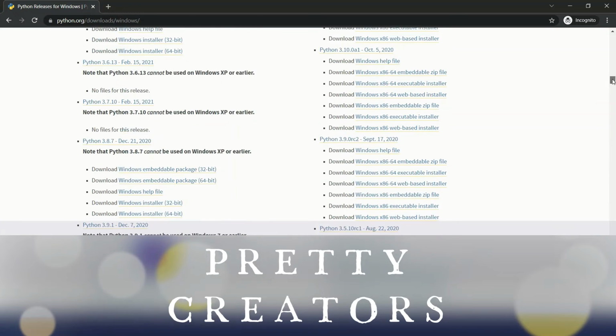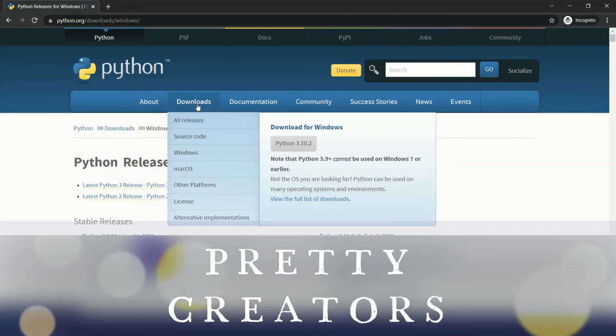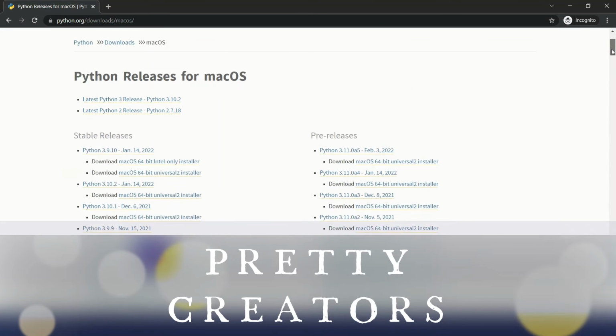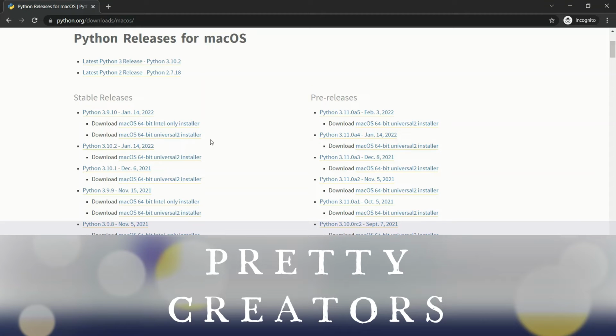Then we can start downloading Python from the download option by clicking on macOS. When we click on macOS, there are so many options available. You can choose any one of them. That means you can select any version and easily download it onto your PC.